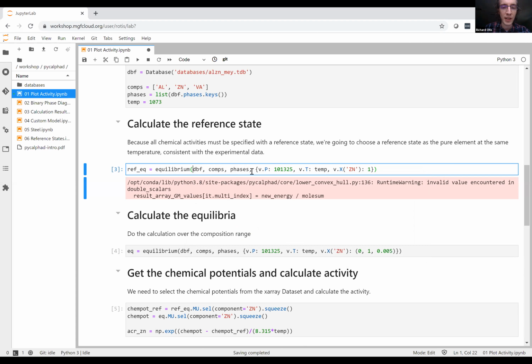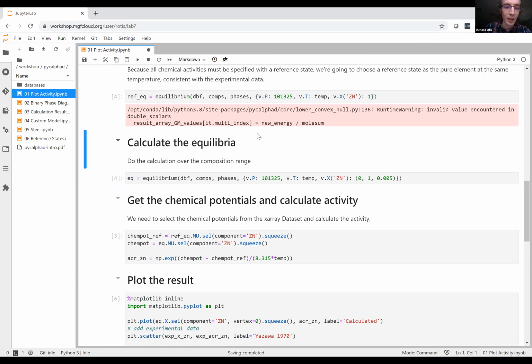So we have our database, components, phases, and then we specify the pressure, temperature, and the mole fraction of zinc, which we just set to 1 because we care about pure zinc. You'll notice we're actually short a condition here. We didn't write that n equals 1. That's implicit in PyCalphad currently, though you can just specify it directly. So we're going to perform that calculation. We get a warning. That warning is a bug. We can ignore it.